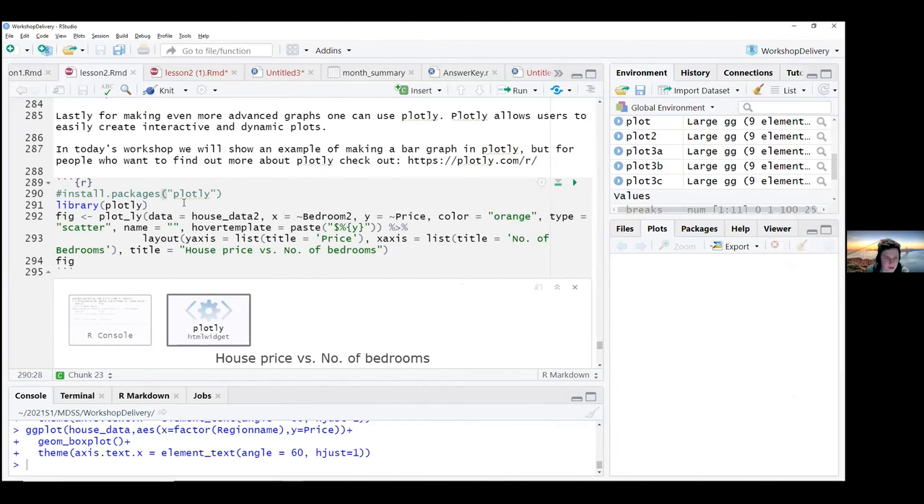There are quite a few visualization libraries, and this is often used to create these kinds of interactive ones. And here's the syntax for how to create a simple scatter plot. Here the data is the house 2 data. The X is the number of bedrooms, Y is the price. It's going to be orange, and it's going to be a scatter plot.